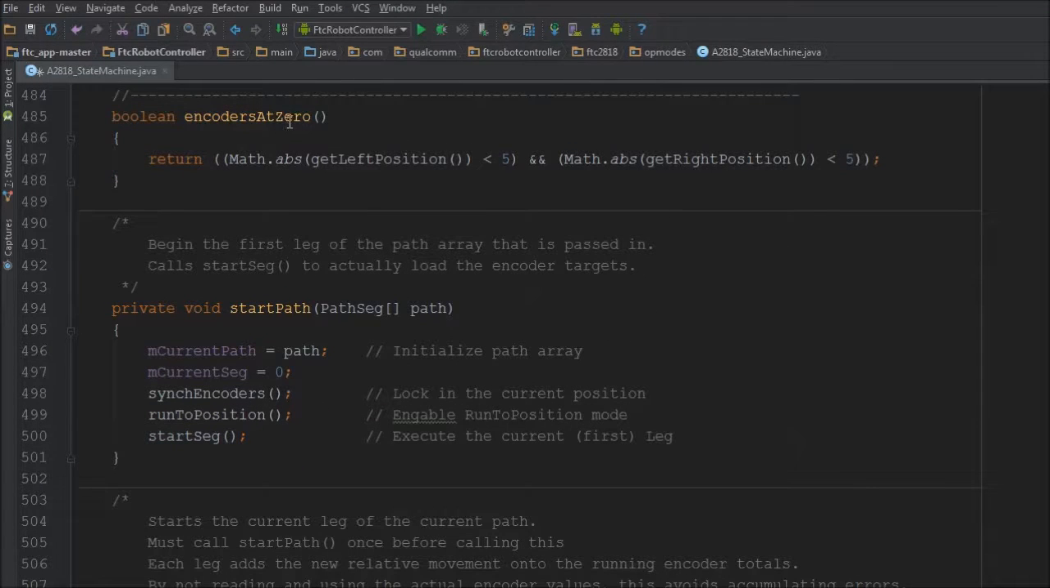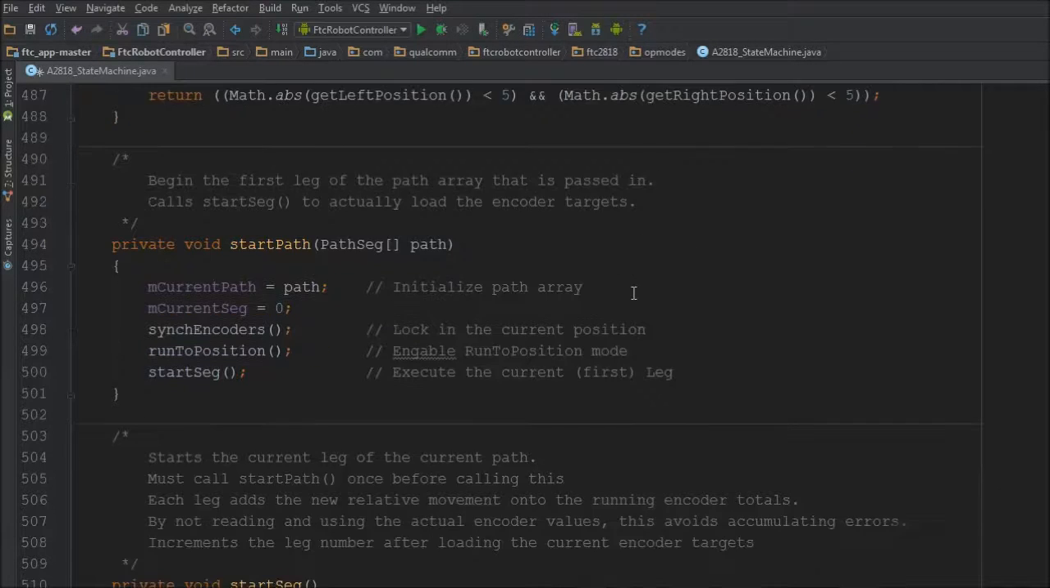Another piece of code is encoders at 0. This is checking to see if the left and right encoders are close to 0, in which case it returns a true. We use this to verify that the reset has been actioned correctly.